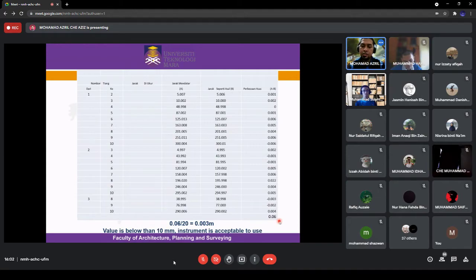0.06 here you divide by the number of data. So here you have 20 data, so you divide by 20, and you will get 0.003 meter, equivalent to 3 mm. So this 3 mm is less than 10 mm, so that represents that this instrument is acceptable to be used.